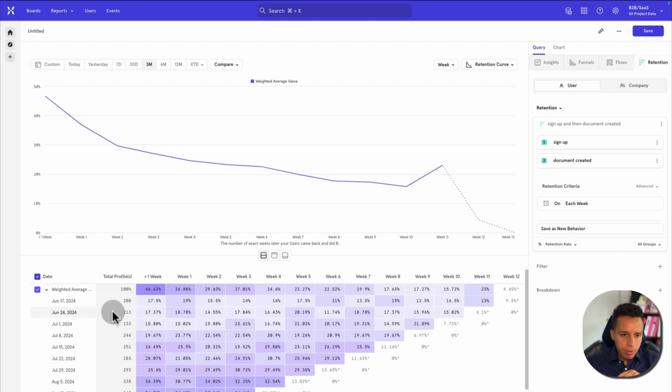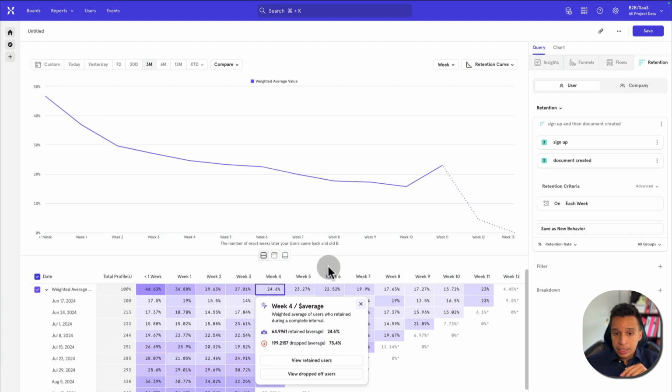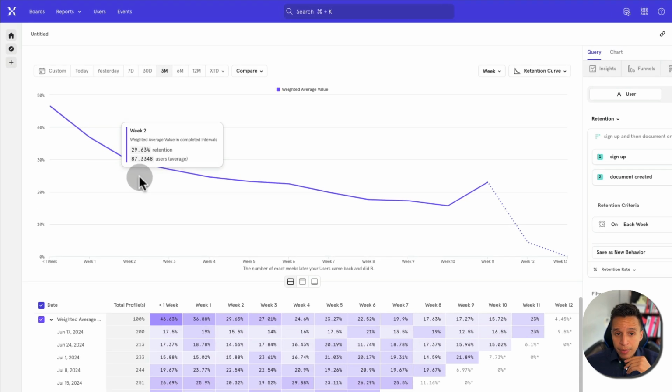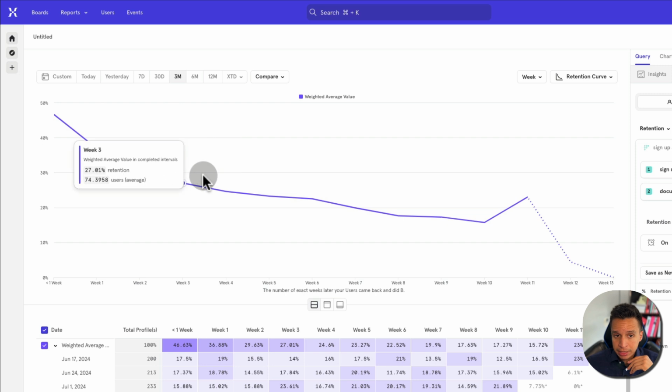So we see the number of profiles created during any given week, and then the percentage of those profiles that fired or did the document created week 2, week 3, week 4, and of course we can see the weighted average here at the top, so we can get a general sense to say, you know what, on week 4, the average retention was 24%. Up here, we see the retention curve, which is nice. So we can see how this retention curve is changing over time.